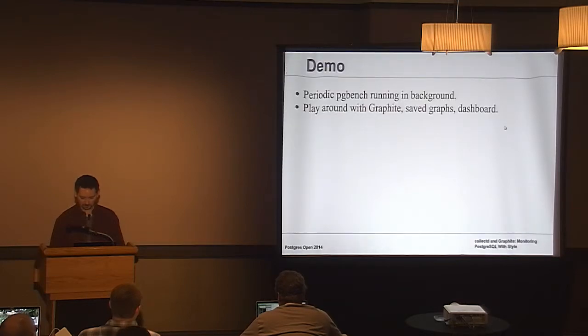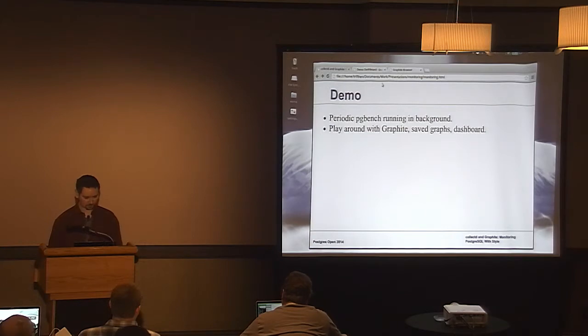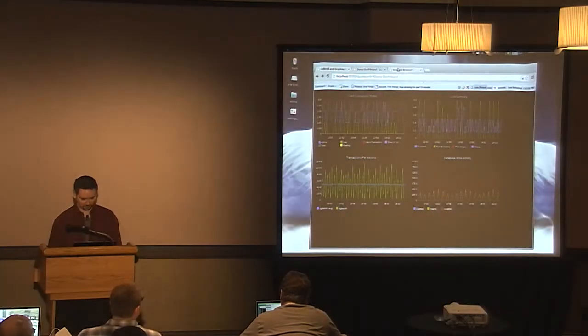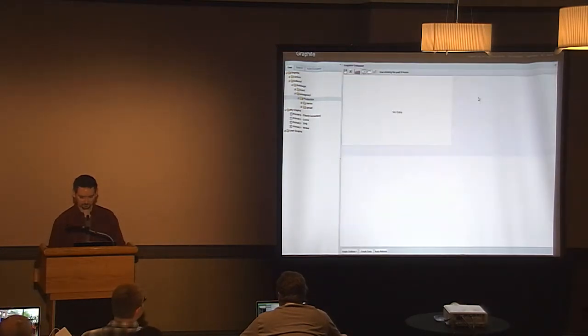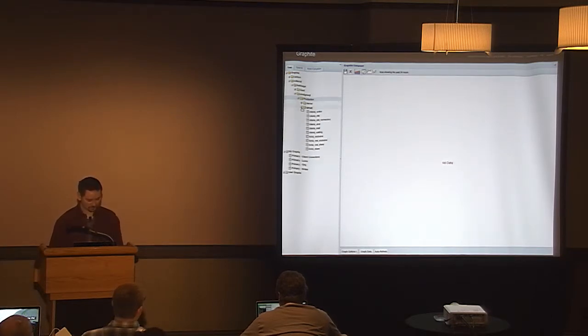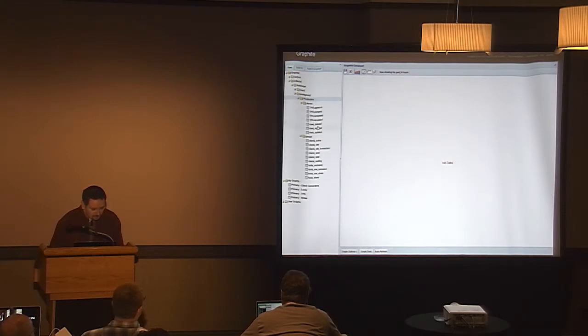So I want to go to the demo real quick. I've got a Graphite that's running on my local system. That's the dashboard. So here's the local Graphite. I'm going to just grab an arbitrary data point. How about the number of, actually I don't want that one. Let's go with rows inserted.